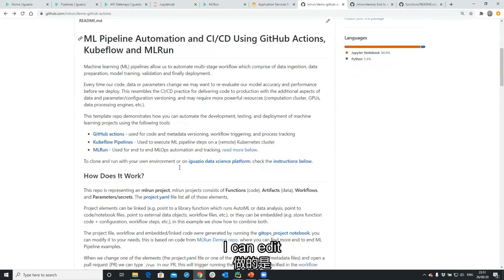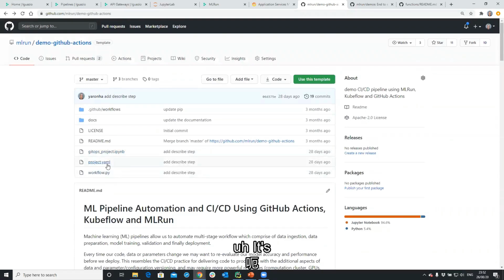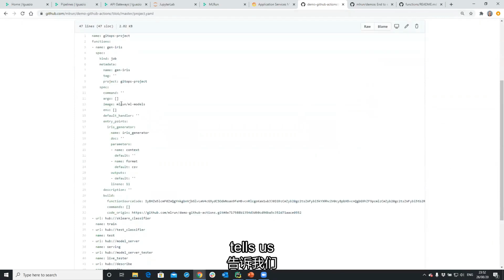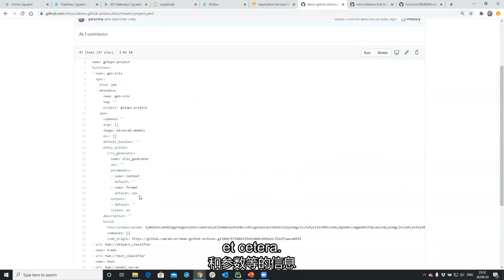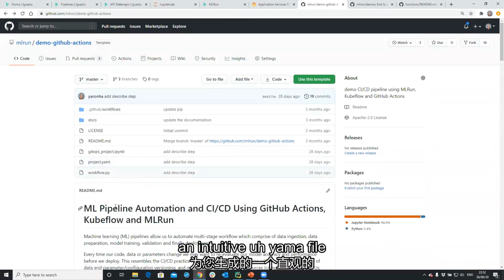So what I can do, I can edit the code that is here in the repository. It's essentially the same project that I've just shown you. Part of every project, there's a project YAML file, which tells us all the information about the linked functions and data and parameters, etc. Very simple and intuitive YAML file that is generated for you. You don't generate it. When you save a project, it generates that YAML.